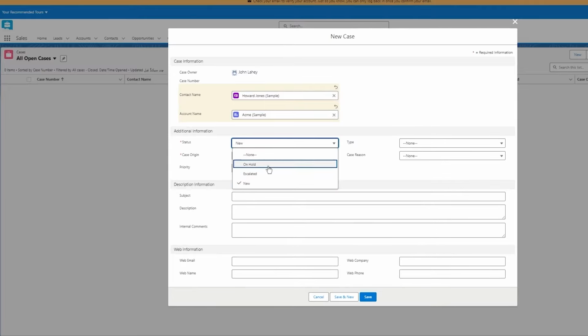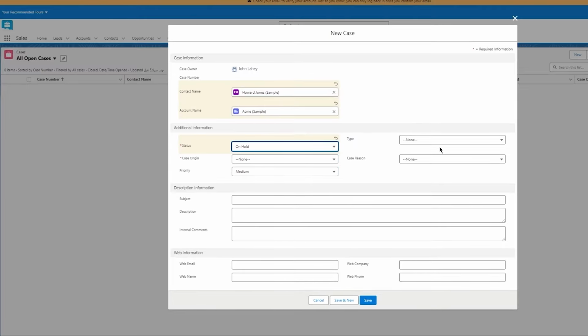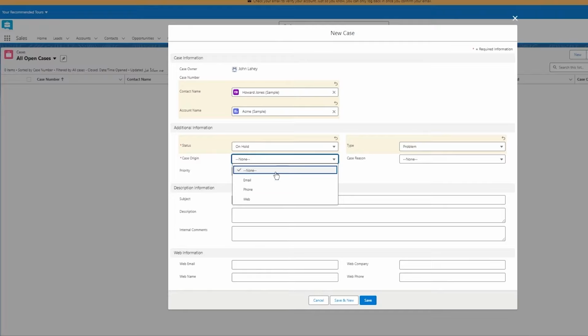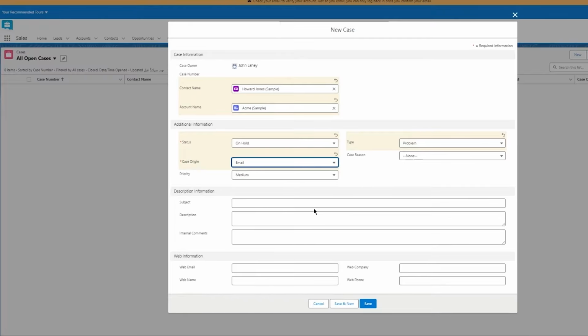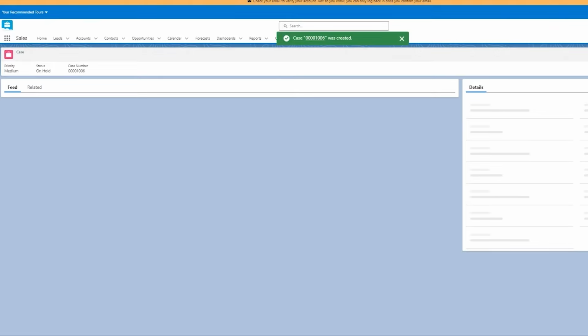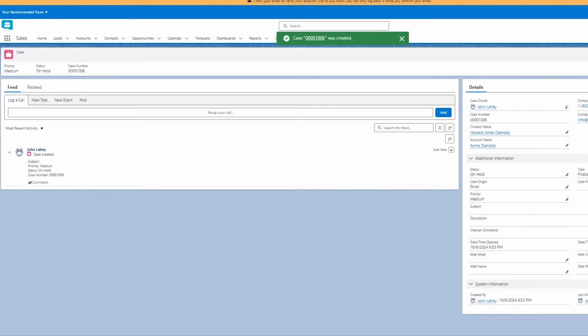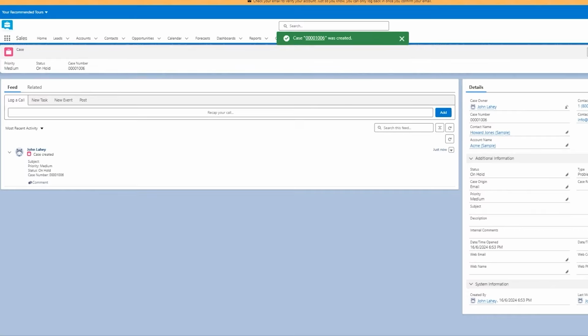You can choose the different statuses, let's say, on hold. You can choose the type, like, let's say it's a problem case. Okay, go with that. Then you have case origin. So I'm going to go with email, and you can go with the reason, subject, etc., and then click on save. And what this will do is it will add a case into your platform, and from here on out you can go ahead and solve this case.